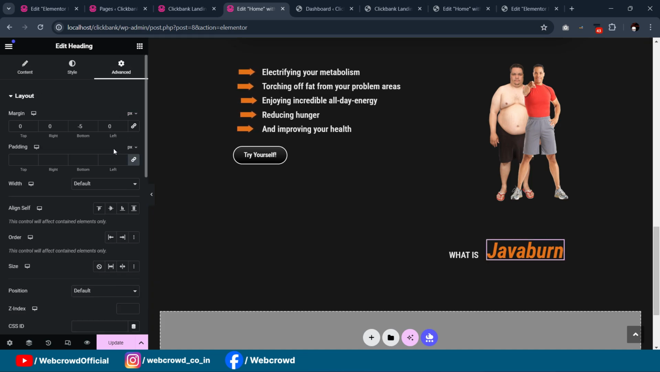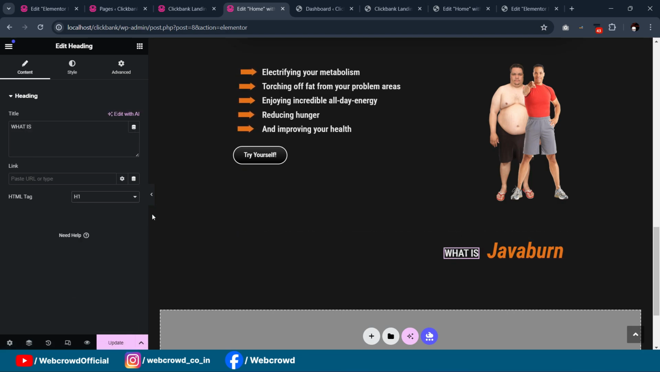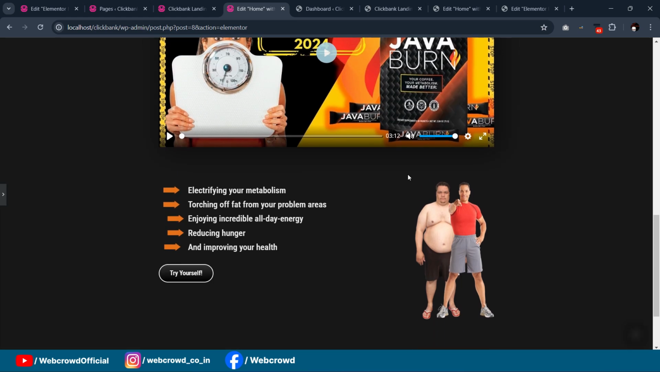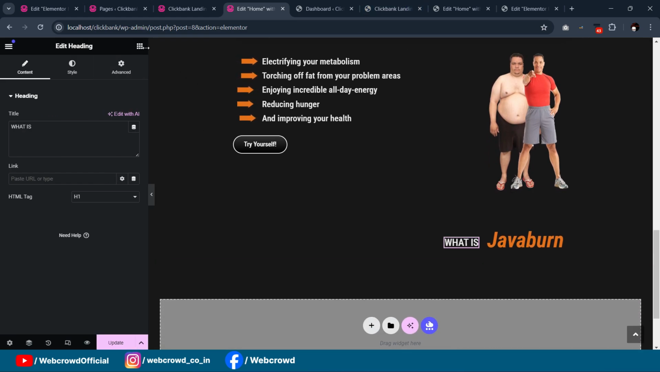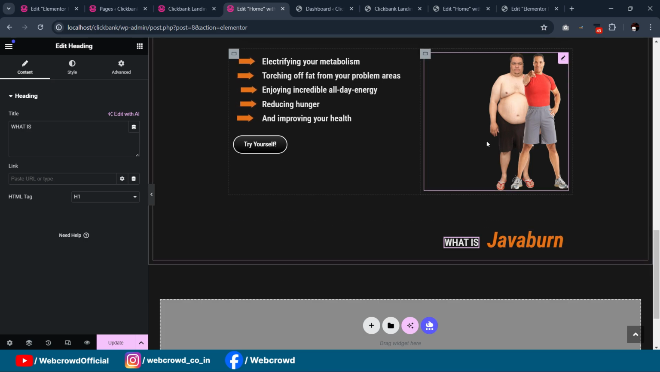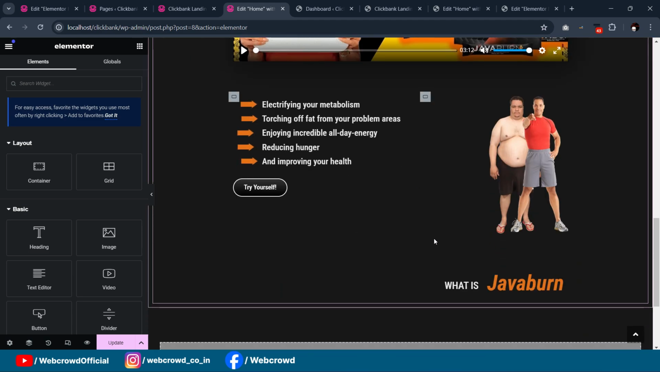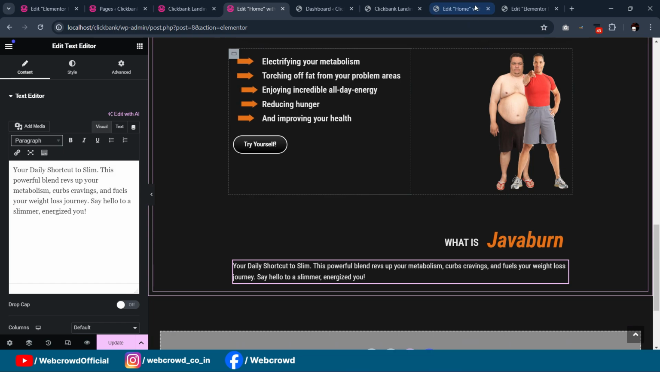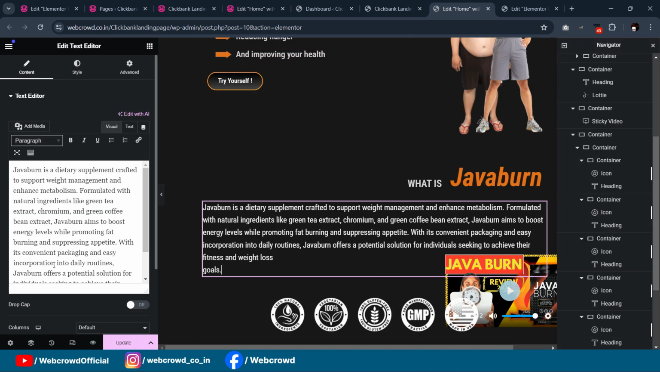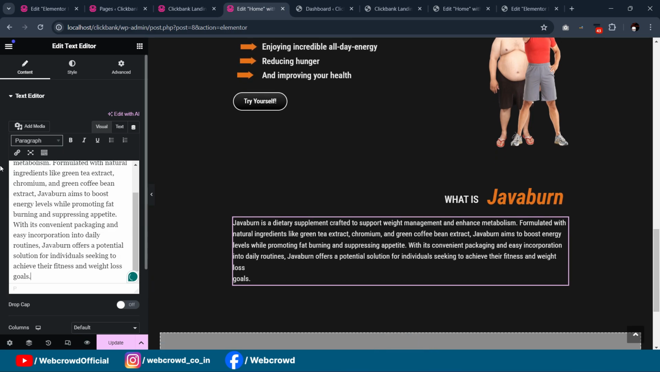Let's adjust its bottom. Okay, we'll make it H1. Okay, we got this what is Java text. After that, we have to add the text below it, copy this text, paste below. Just copy this text and paste here. Okay.